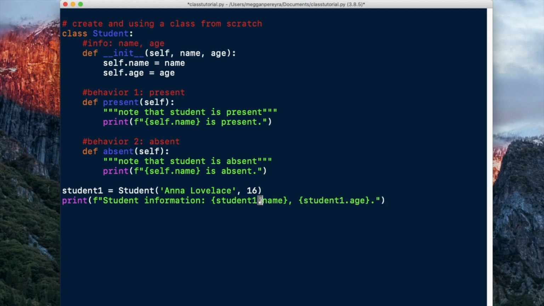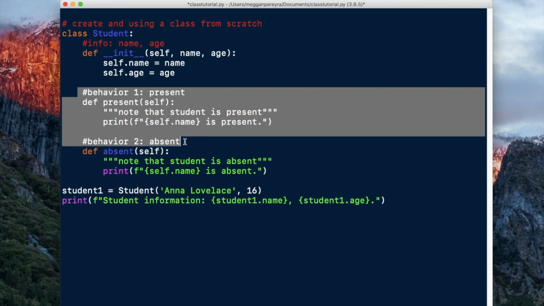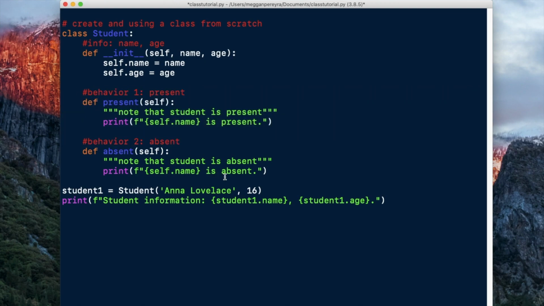Now, notice the dot notation. This dot notation that separates our variable from our parameter is incredibly important because we can use that same dot notation to call our behavioral methods in our student class. So what we're going to do now is we're going to make a second student and we're going to call over the behavioral defined methods present and absent.